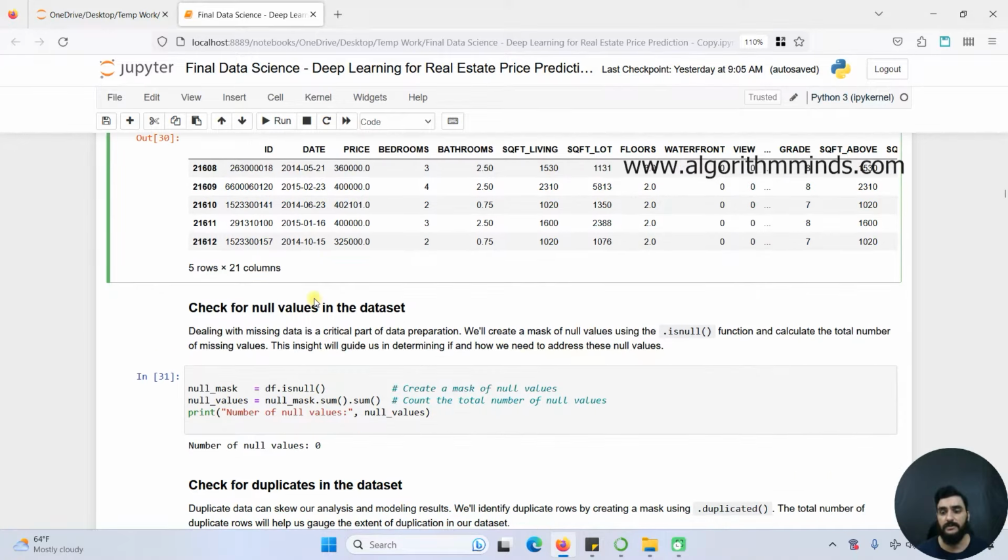The next thing we want to do is data cleaning. Dealing with missing data is a critical part of data preparation. We will create a mask of null values using the isnull method, and then calculate the total number of missing values. This insight will guide us in determining if and how we need to address these null values.